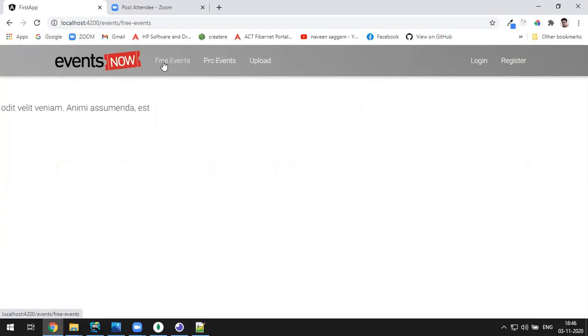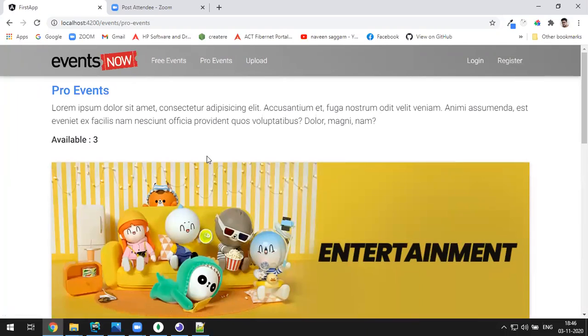I click on free, it works. Pro works. But when do you access the pro actually? Okay, when you click on the pro, you are sending the token. That's fine. But when exactly do you get the token? The moment I log in. Actually, I already logged in. That's why I have a token in my local. And then I click on pro events. I got it. But what happens if you don't have the token in the local?